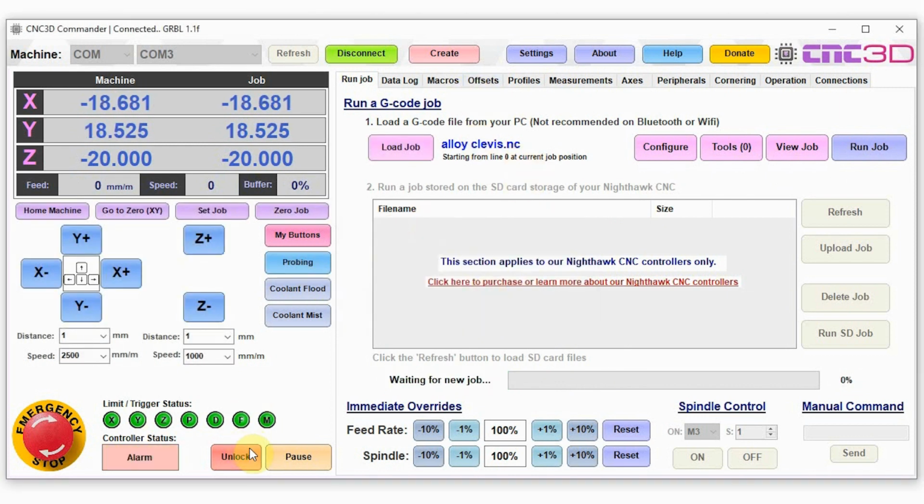And let's have a look at some of the other features that we have here. Now as you can see, our controller status is currently in alarm. A lot of people don't know that you can hover your mouse over here if it's in an alarm or an error state, and it will actually tell you what the alarm or the error is.